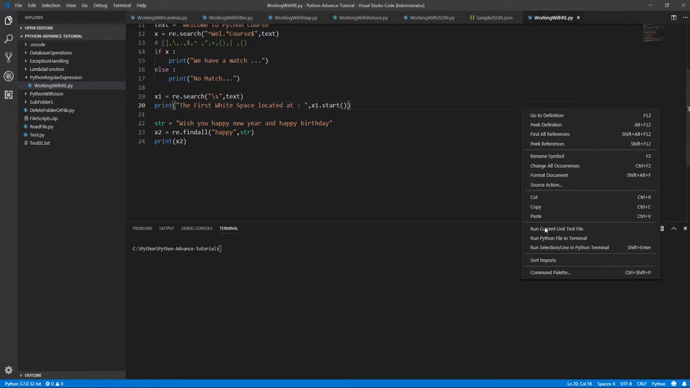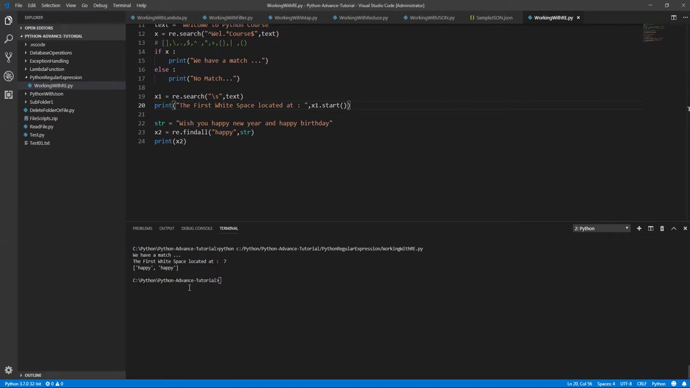Now right click and run. See, we have a match, the first and the second, with the white space at the end. This is the thing which we searched for. See, the "happy" at position 3 and some other place, two places. So it returned all the repeated patterns in a list format.